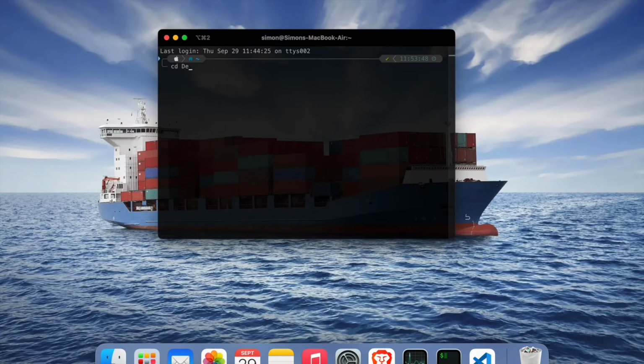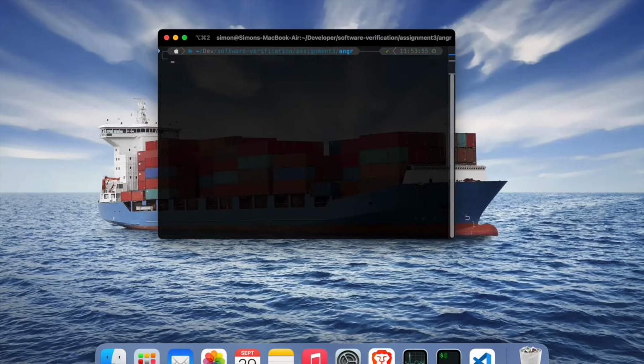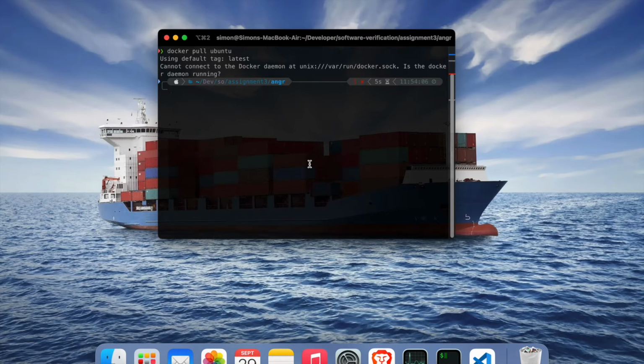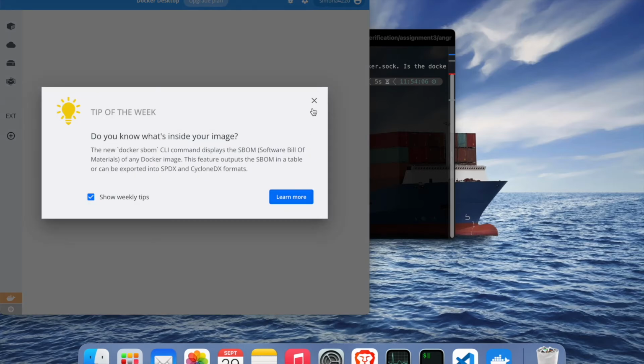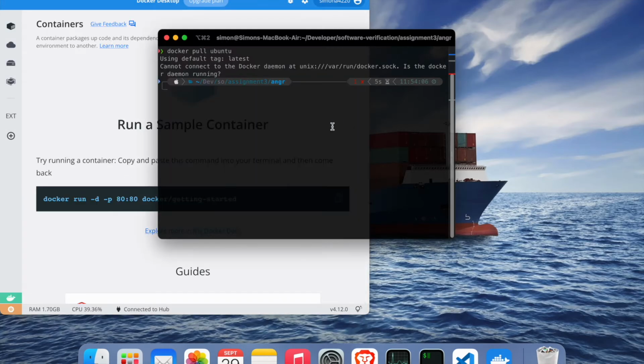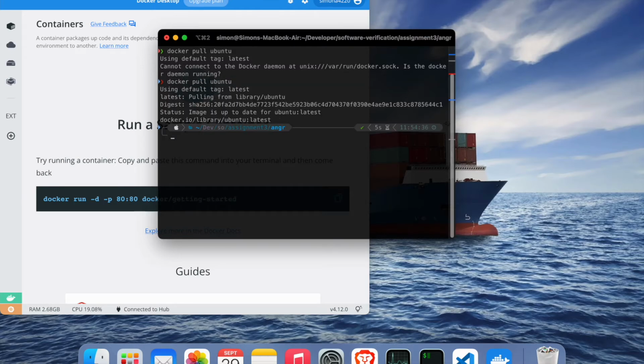Once Docker is done downloading, we're going to go to our project directory. Then we need to start up Docker. And now we can pull the official Ubuntu image from Docker Hub. Once we're done with the Ubuntu image, we can pull the angr image.